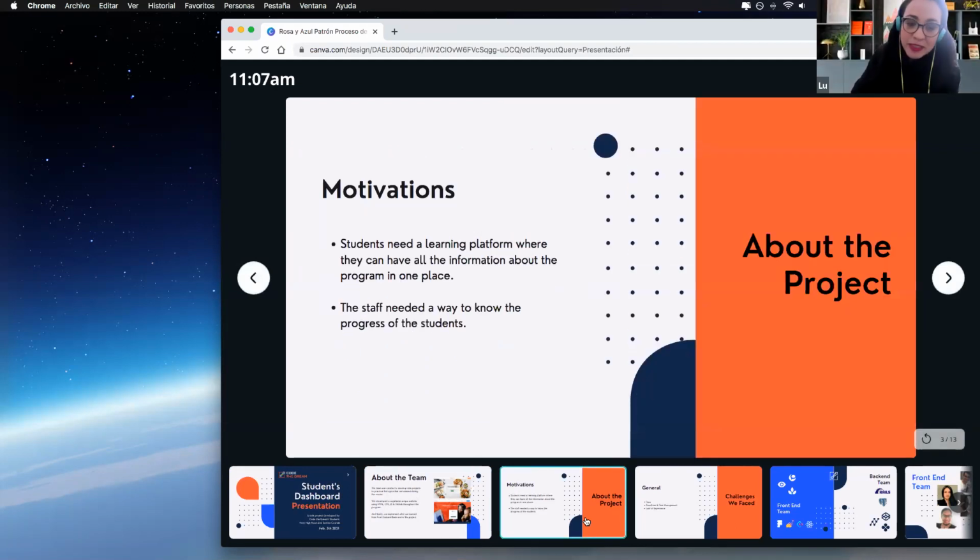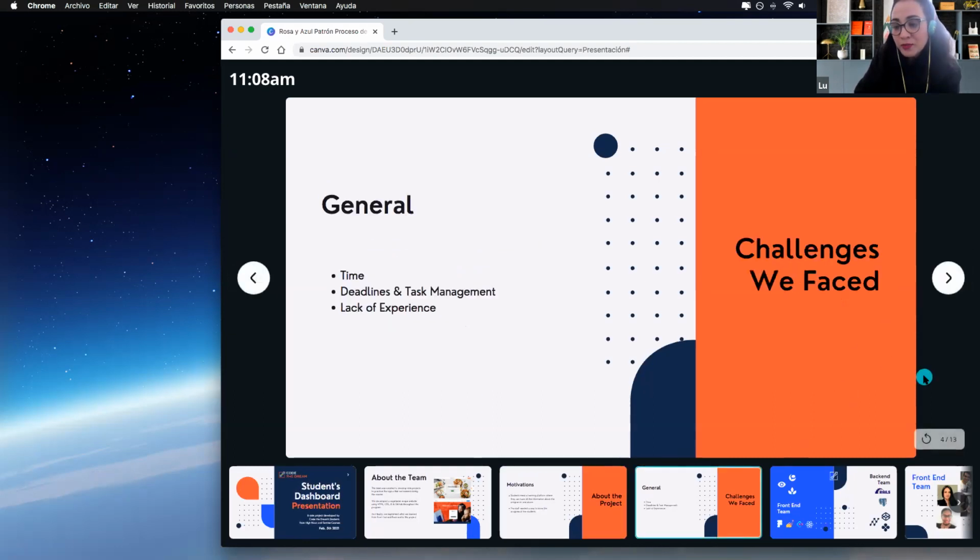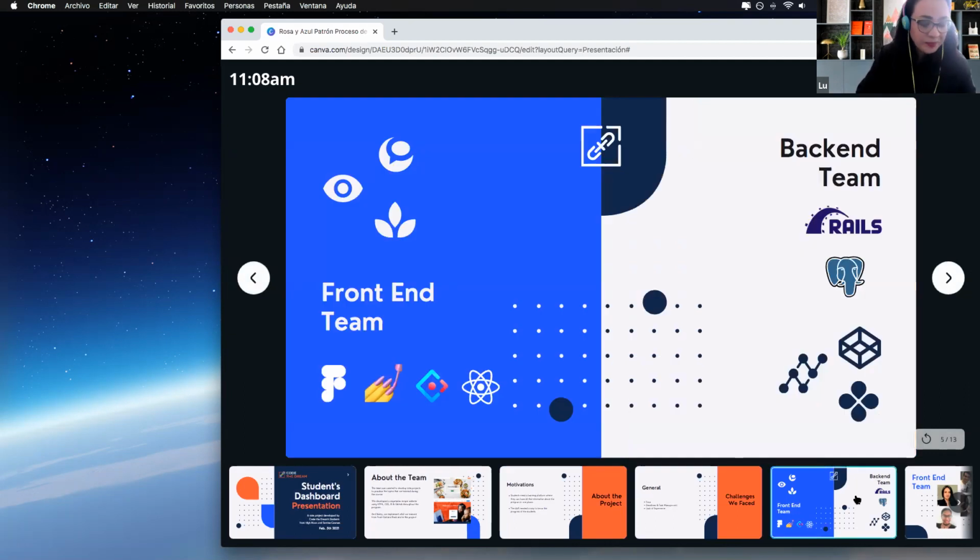Our main motivation to create this project was that we, as students, needed a learning platform where we can have all the information in only one place, and where the staff can track our progress. We faced some challenges. The general ones were the time, the deadlines, the task management, and some lack of experience. But we tried to figure it out, and we split our team in two, for the front end and the back end.